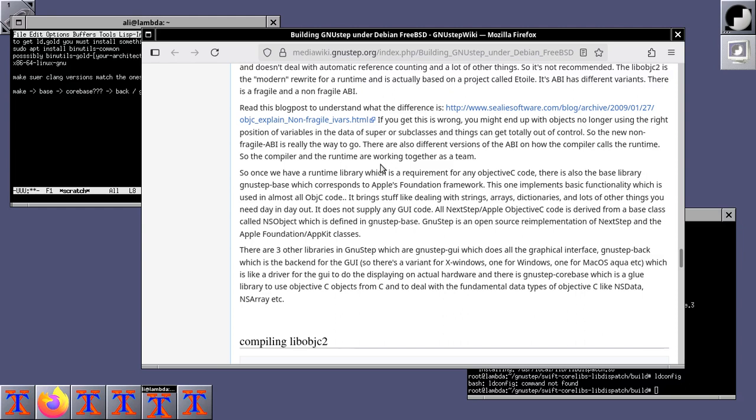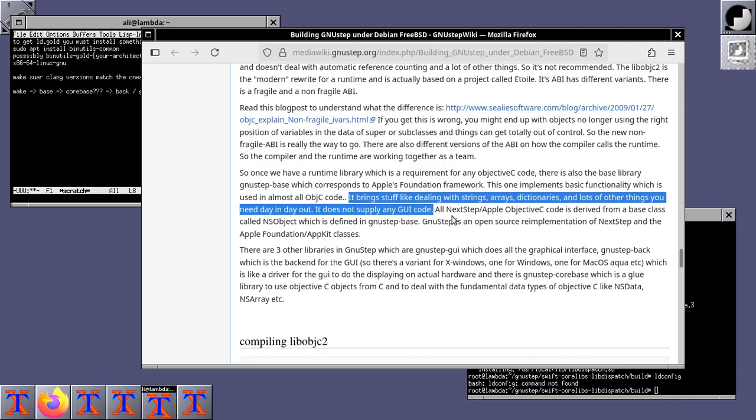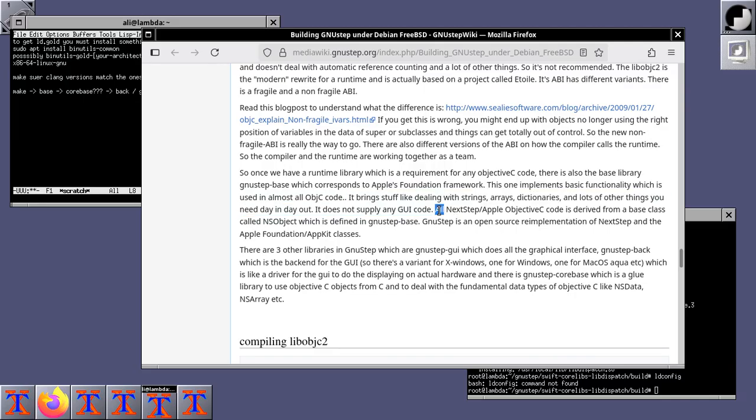So the new non-fragile ABI is really the way to go, and such and such. So once we have a runtime library, which is a requirement, there's also a base library, which corresponds to Apple's Foundation framework. Yeah, so base corresponds to this. It implements basic functionality that you need for anything, right? So it's kind of like standard library stuff. And NSObject is very important. NSObject's kind of like T in Common Lisp, if that makes sense.